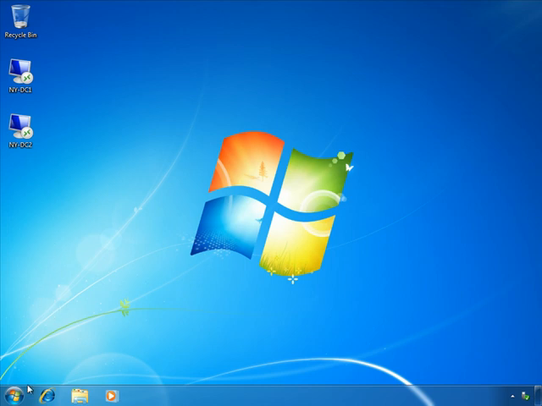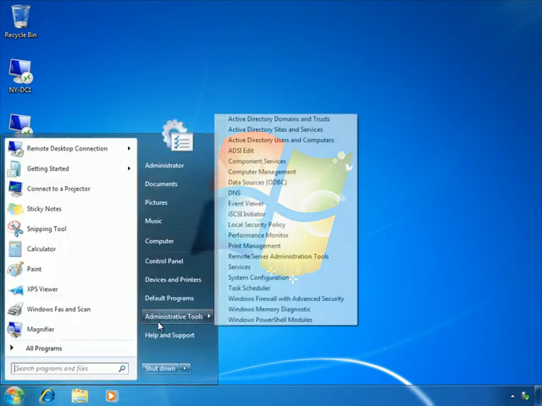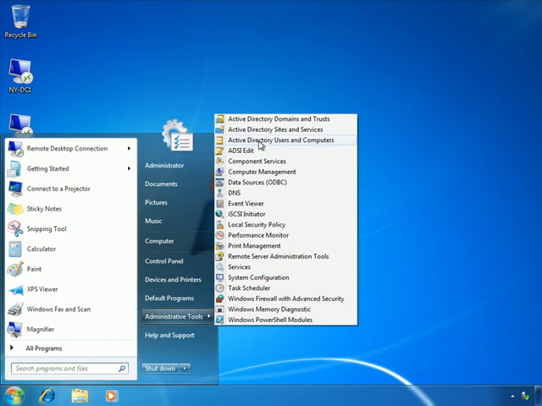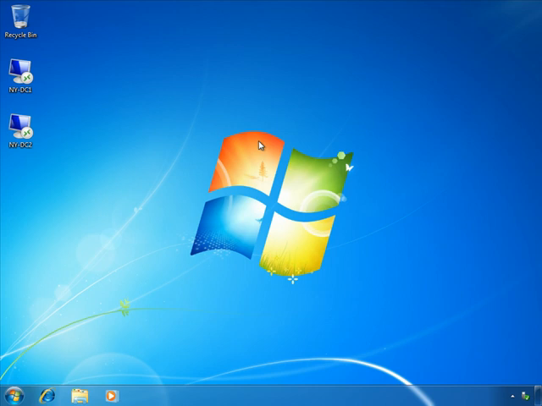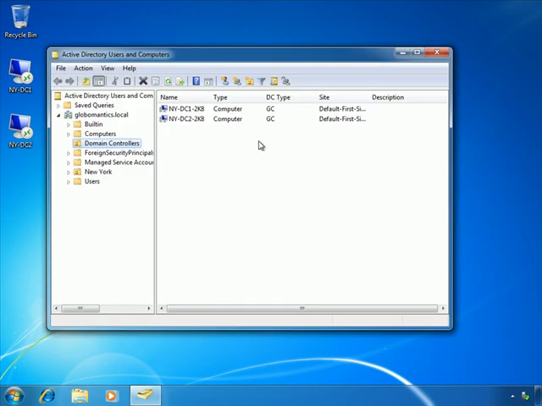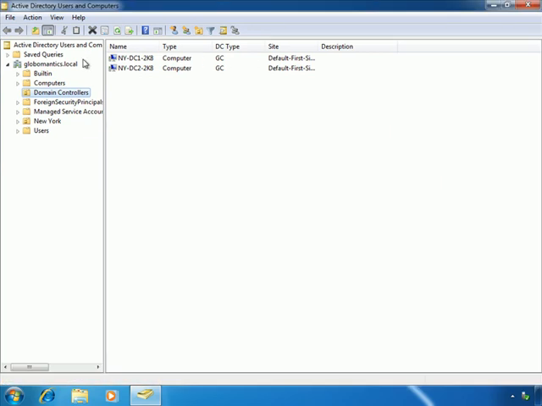I'm going to go ahead and click on Start, go to Administrative Tools, and here I'll find Active Directory Users and Computers. And the reason that I find this here is because we had already installed the Remote Server Administration Tools and included the Active Directory Domain Services Management Tools. So I'm going to go ahead and click on that. And even though I'm on a client, I'm not on a domain controller, I can still go ahead and look at Active Directory. Okay, and we have it right here.